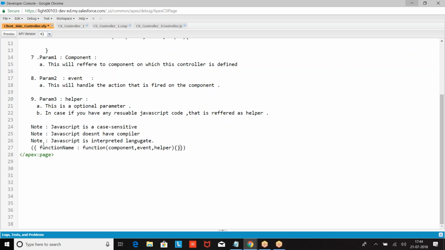If I break it properly, how will it be? Opening, closing, opening, closing. Then function name, function, component, event, helper. What is the action that should be performed? This is how you are supposed to define a client-side controller: function name, function, component, event, helper, and the logic will be defined. I hope you are good with this.